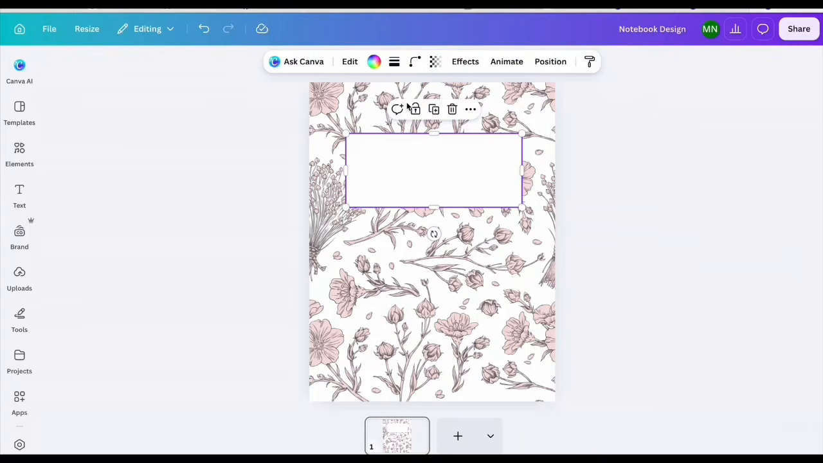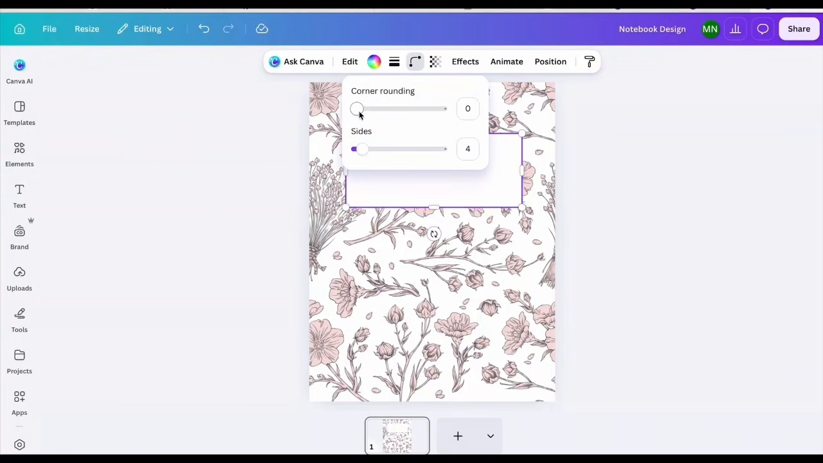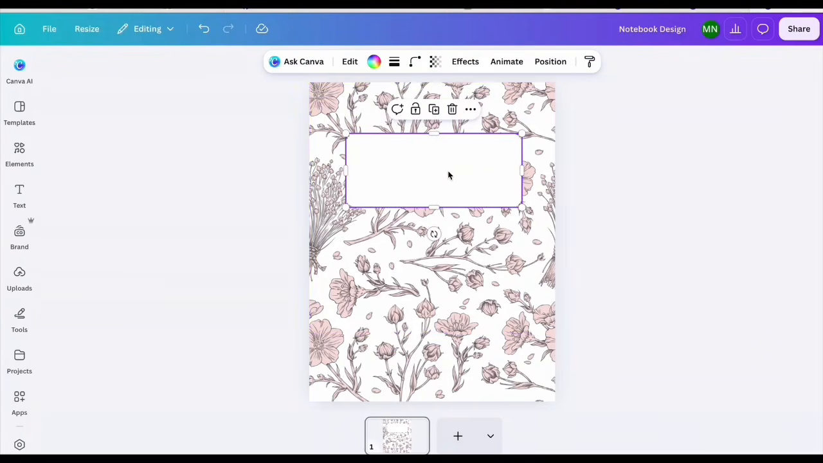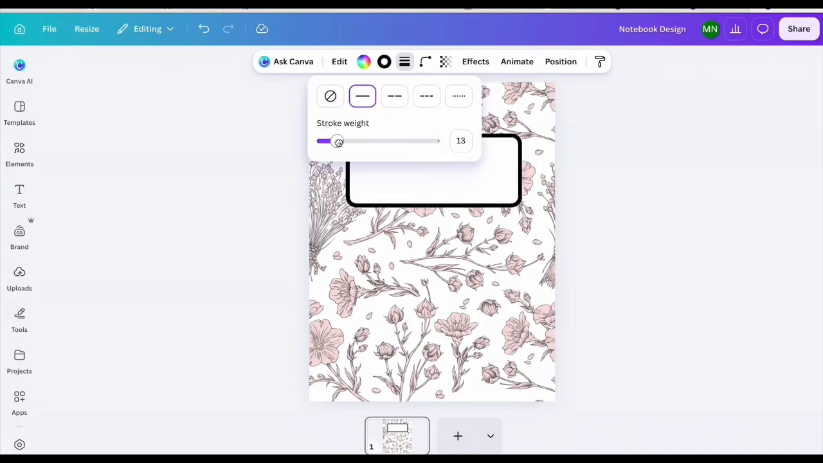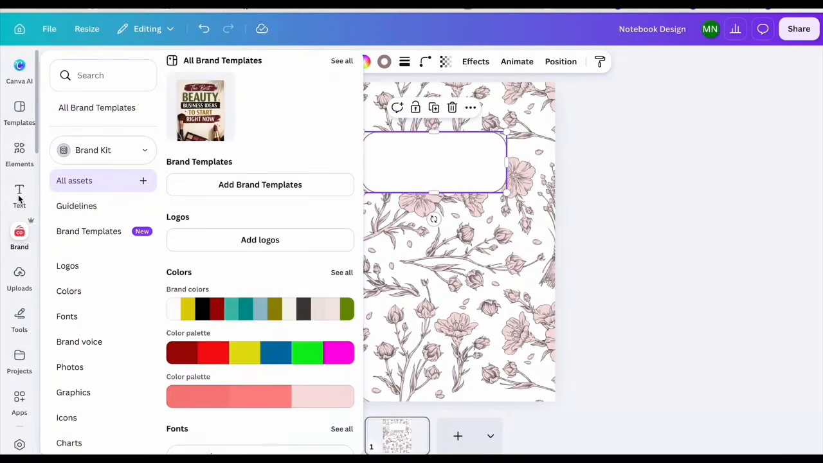Now I'm going to make the corners of my rectangle shape more round by increasing or decreasing the number. As you can see here in the video, you can choose whatever number that you prefer. You can also increase or decrease the stroke weight of your shapes by increasing the number or decreasing it, as you can see here. So next, I'm going to add some text to my design.